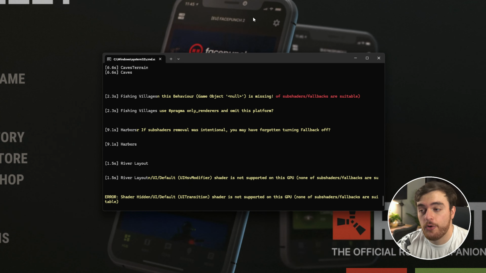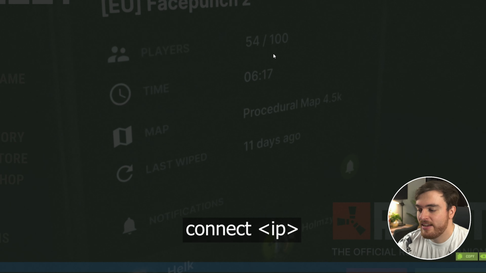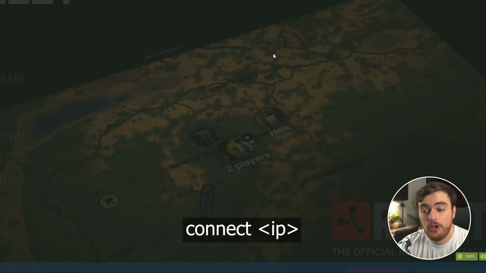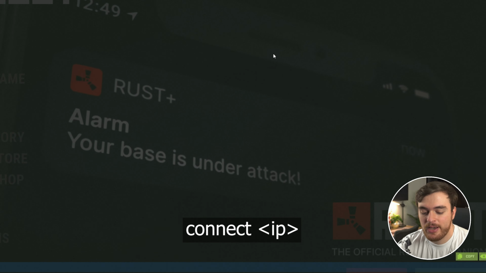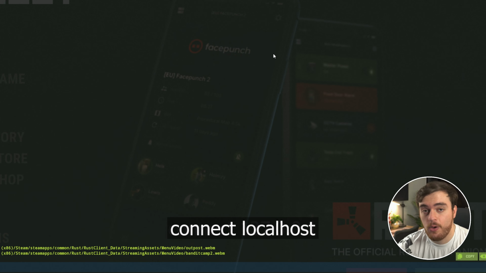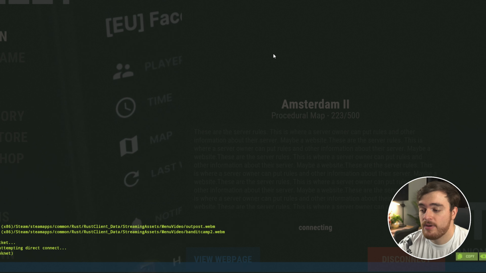To actually join your server, hit F1 in game to bring up your console and use the command connect space followed by your IP address. So, as we're connecting to our server, which is running on the same computer as us, we'll use 127.0.0.1 or just type in localhost, one word. By hitting enter now, it'll reach out to our local server and try to connect.